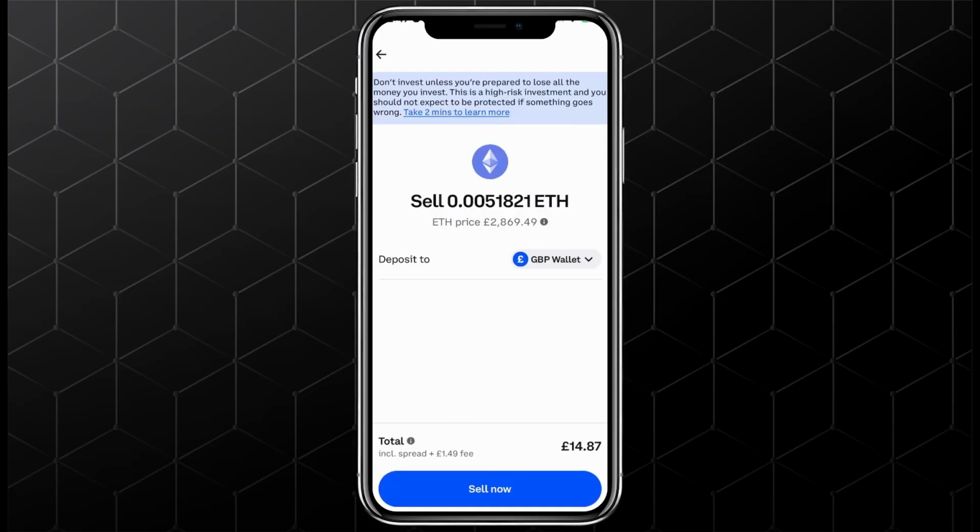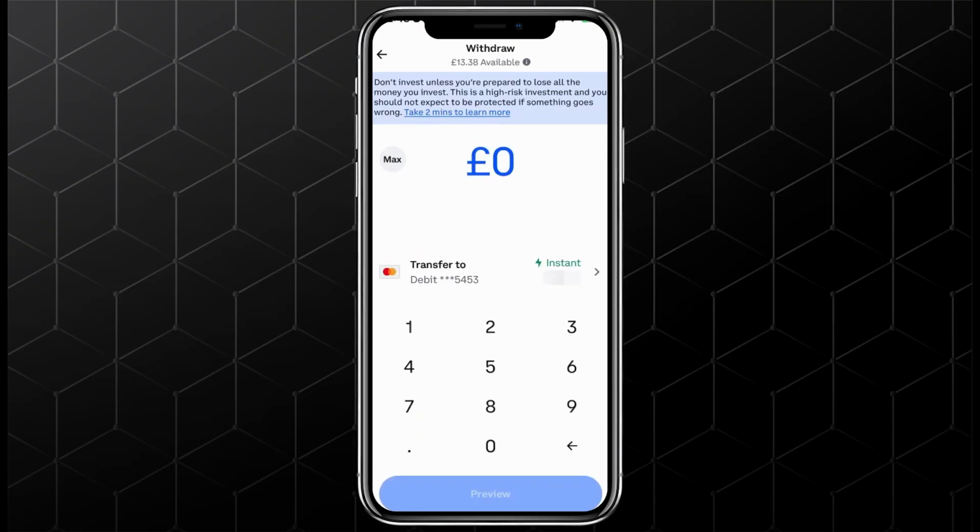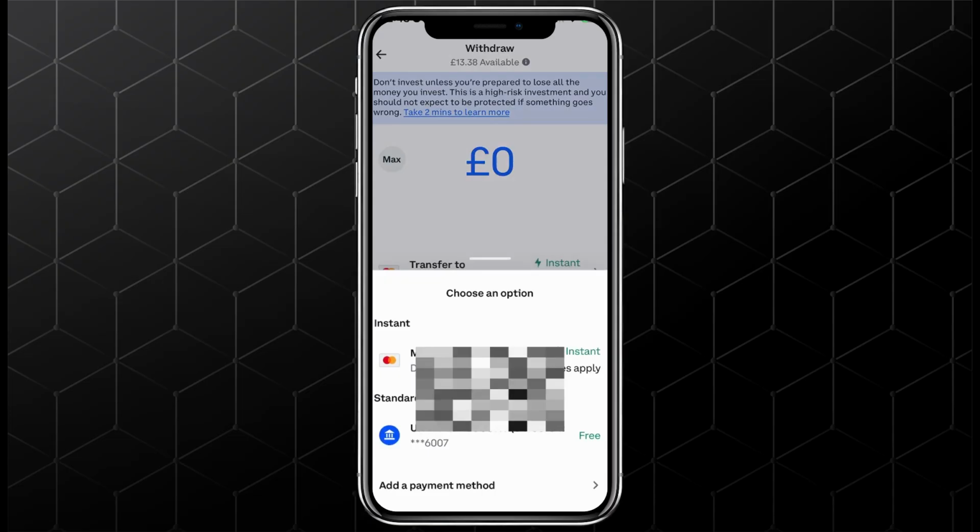Finally, to transfer the cash to your bank account, go to Transfer at the bottom right, then choose Withdraw Cash. Select the fiat wallet containing the balance from your sold Ethereum and choose your linked bank account as the destination. Enter the amount you want to withdraw, or press Max to transfer the full balance. Tap Preview to review the details, then click Withdraw Cash to initiate the transfer. The funds will be sent directly to your bank account, completing the cash-out process.